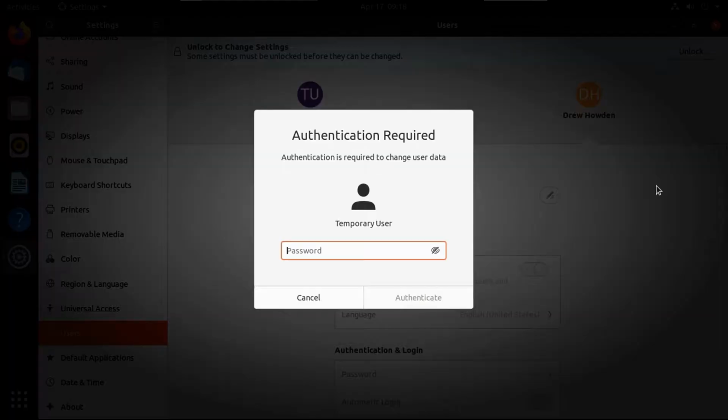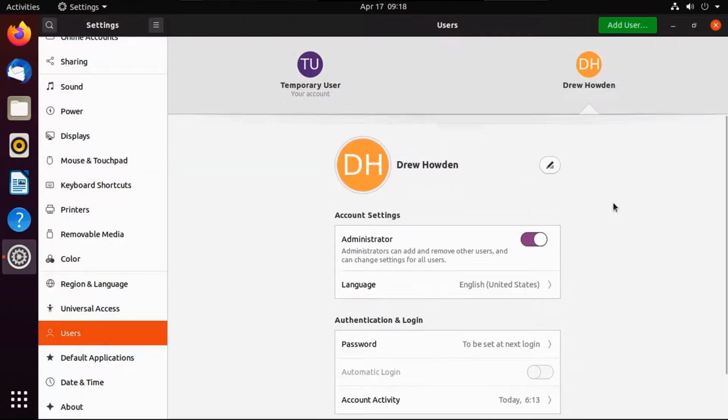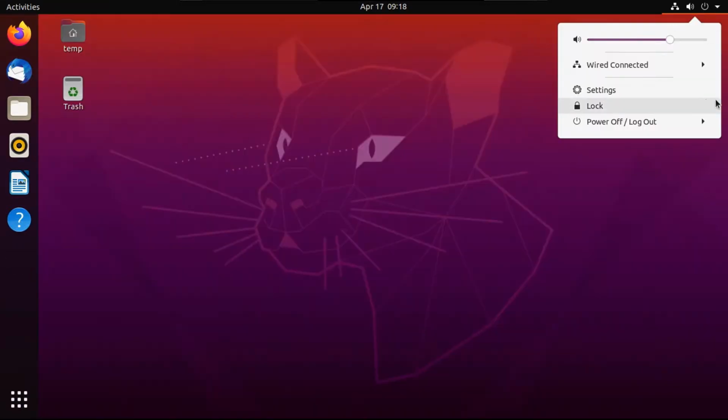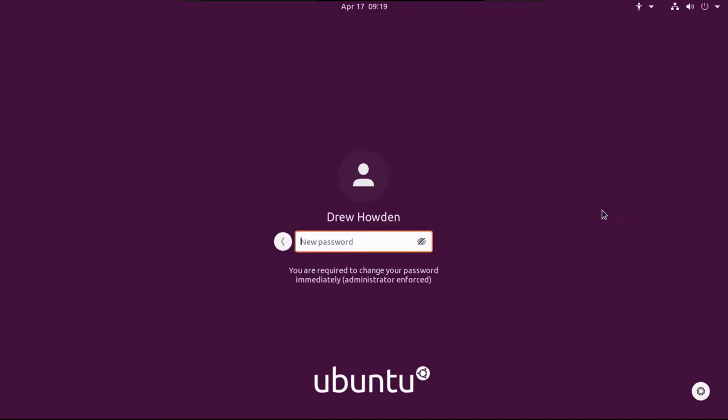Then click unlock, type in the password for the user, and then you can allow a user to change their password on next logon, or you can just set a password right then and there. I'm just going to be doing that, just to show you. And then you can close out of settings, log out, then when you try logging into your user, if you have not set a new password, you'll be prompted to do so.